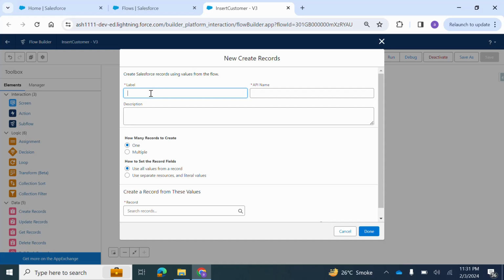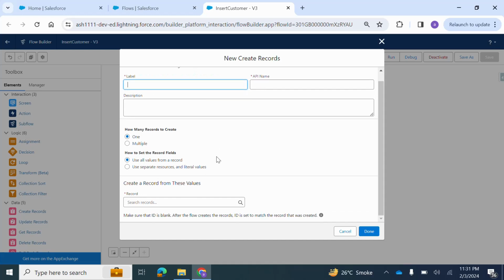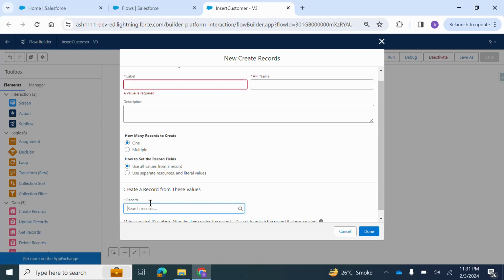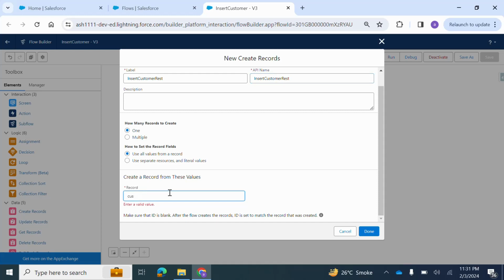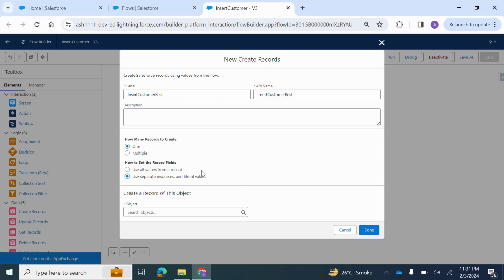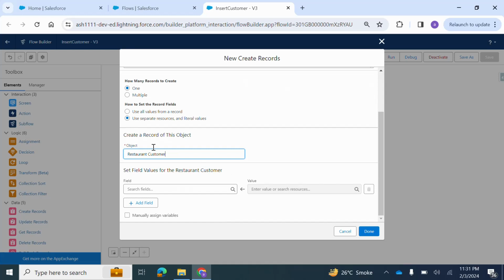So here you can give any label, any API name, then how many records you want to create, so one or any. Then suppose we want to create the customer record. Insert customer restaurant. Suppose I'm selecting the customer, sorry, you have to select use separate resources and values, so you'll be able to see the object. Then the customer will be shown here, restaurant customer. Now this is the object.